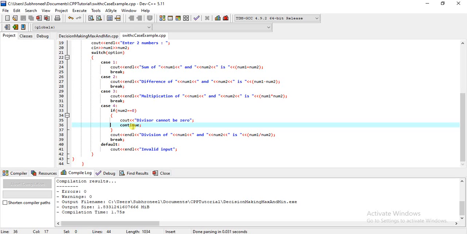Break may or may not exit the loop, because we are using a break statement inside a case, but continue is still a much better thing. It's actually working on the loop.